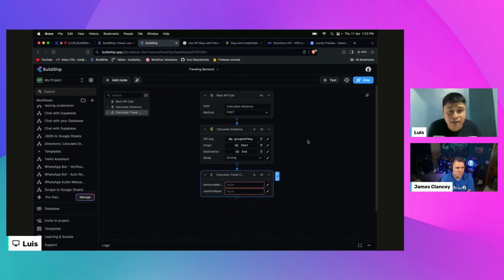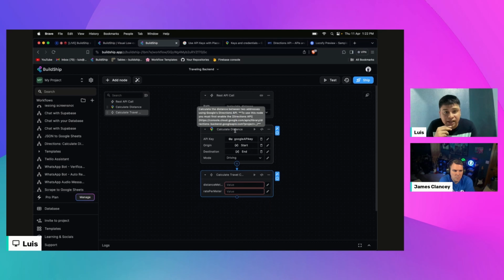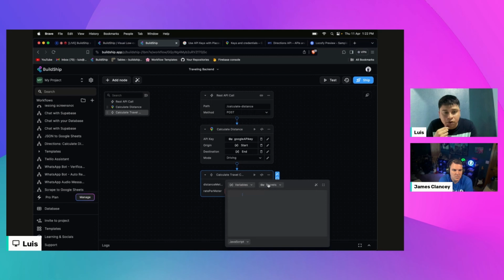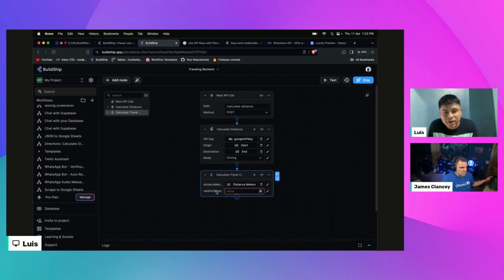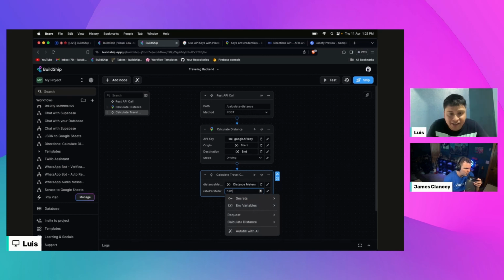So in BuildShip, like I said in the beginning, a workflow is composed of multiple nodes, and nodes can consume the return values of other nodes. So for distance meters, we want to use the meters that we calculated in our Google node at the top here. To get that, we can go to the variables and then calculate distance, and this is where we can see all the outputs. The one that we want is the distance meters.